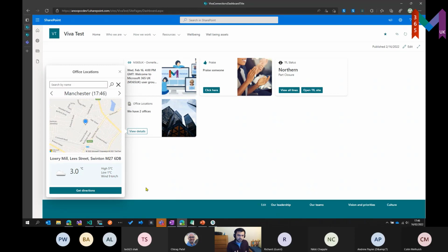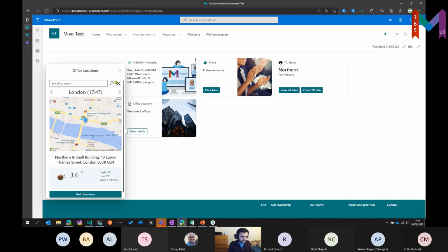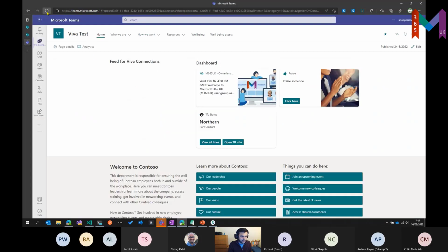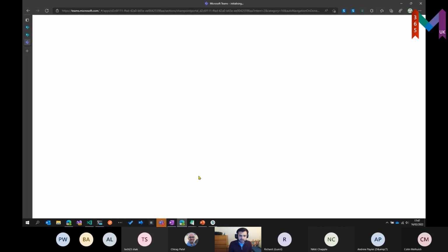So this is a card which has been heavily customized, and you can see all the different properties over here. Now, if I just close this and then see how it looks in the Teams desktop or Viva Connections desktop app within Teams, I'll just give it a minute to load.